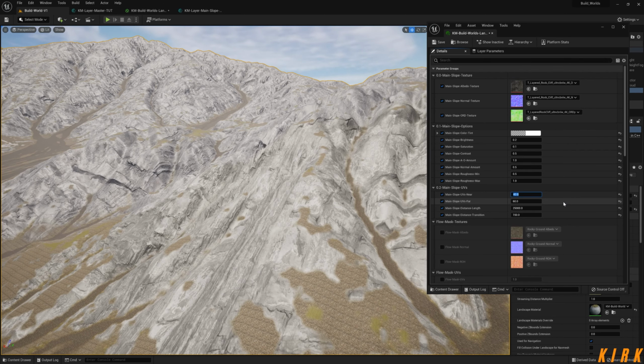You may just see the transition. I think it might have passed. Just keep going in like this. It's really hard to see the actual transition. Let's set the distance length back to, let's say, 15,000 while we test this.